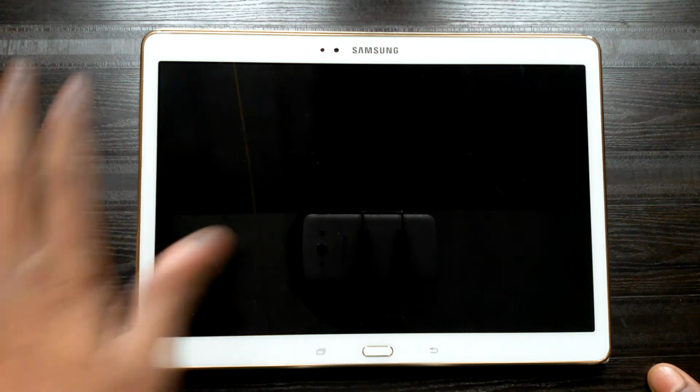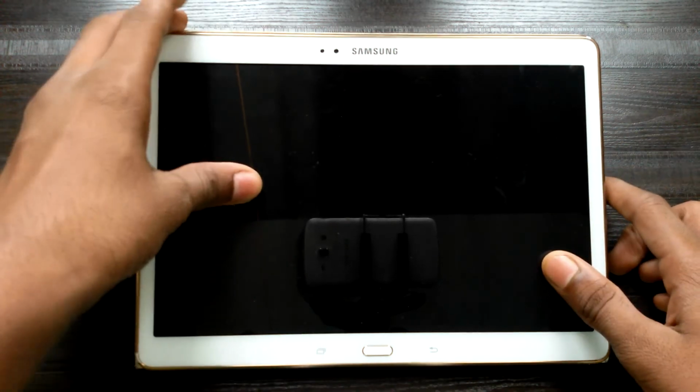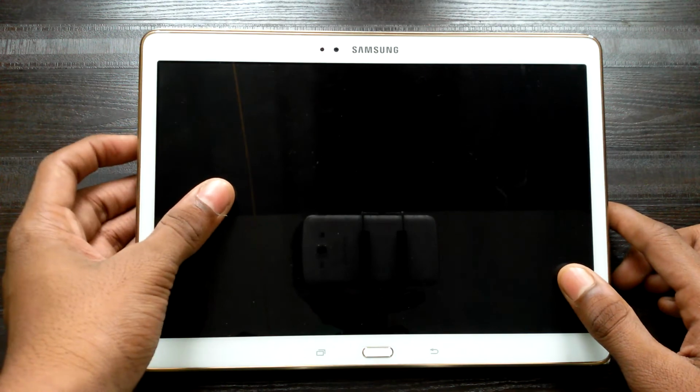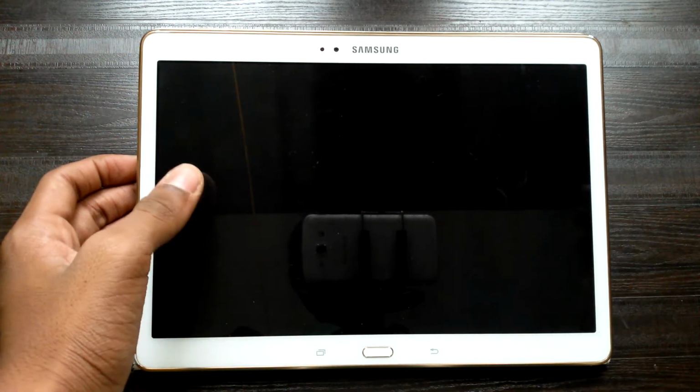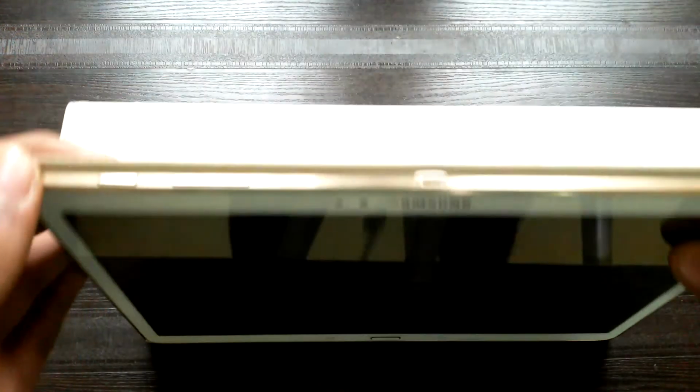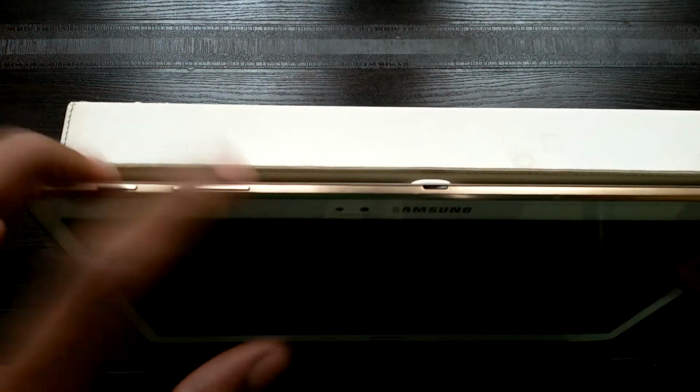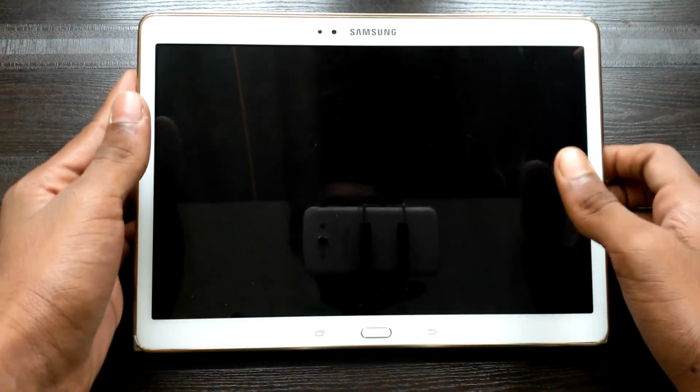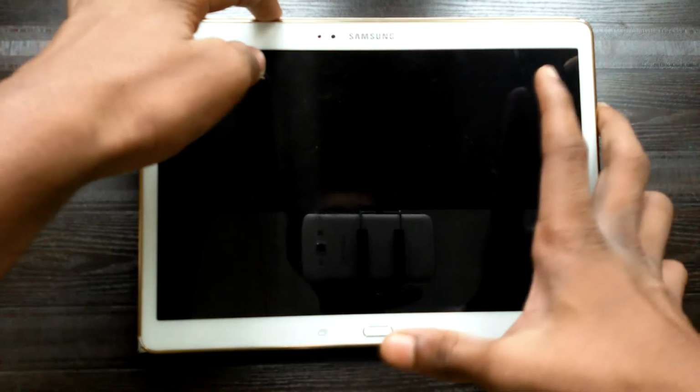So first of all, you should power off your device. And after you power off, you should boot into the recovery mode. It differs from device to device, but for my device it is the power button, volume up button and the home button. We should press all of them simultaneously.